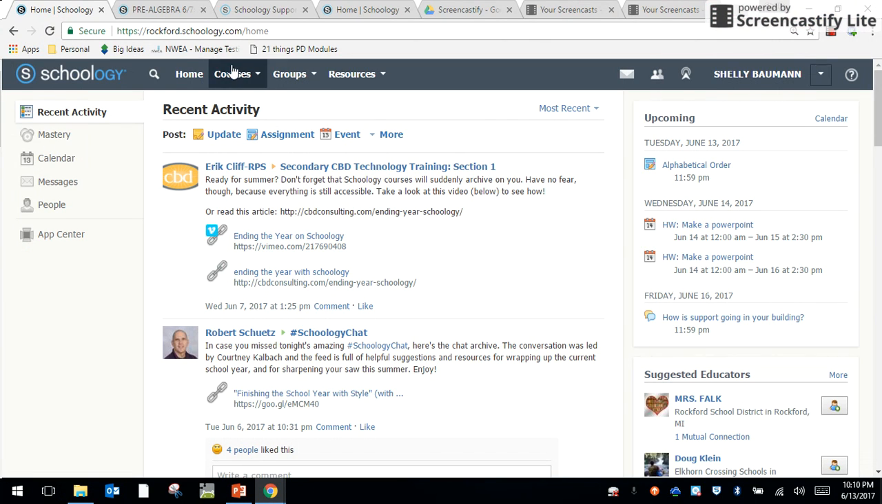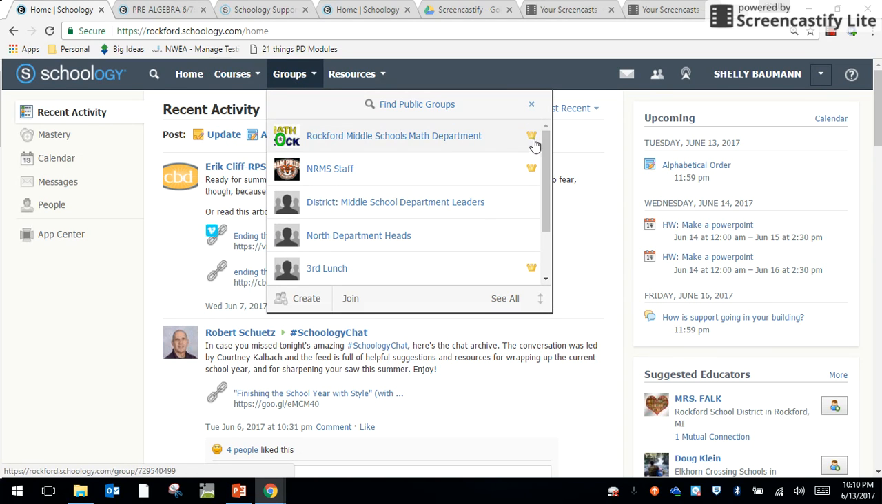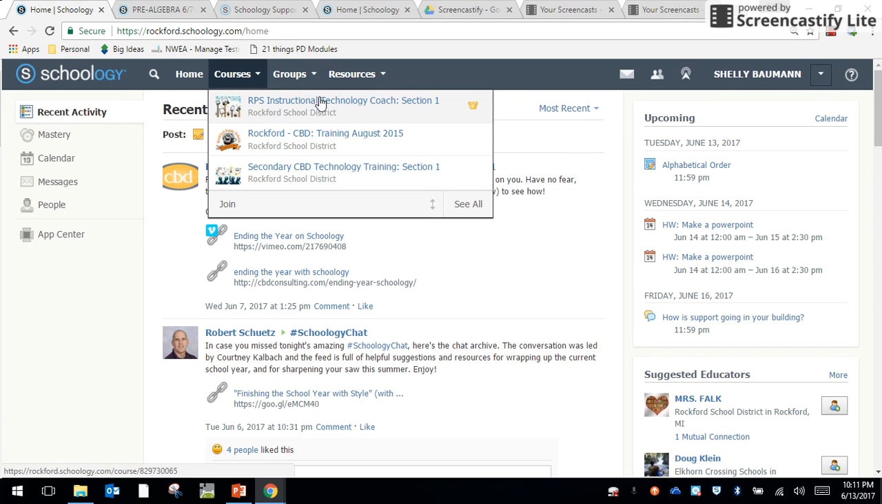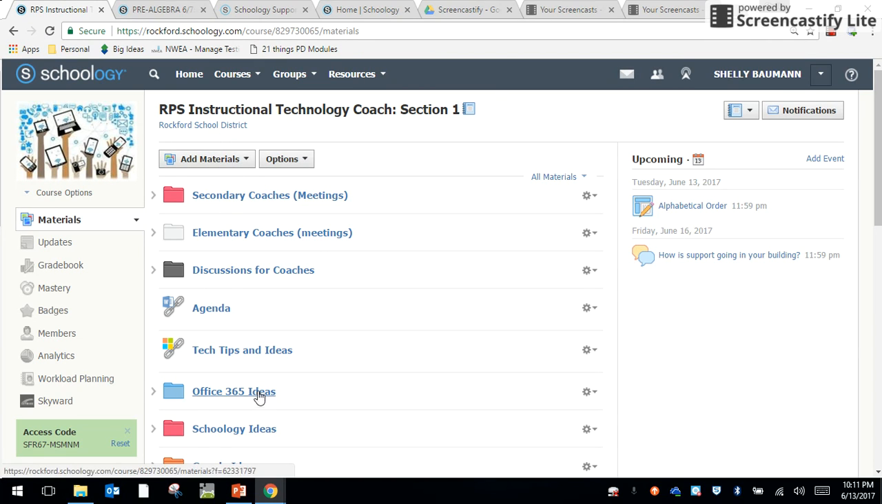When you want to add materials to a course, you need to be in a course that you have administrative rights to, and you can tell you have administrative rights by the little gold crown. You can also add materials to groups, and again, you have to have the gold crown in order to be able to add resources. So we'll go here.